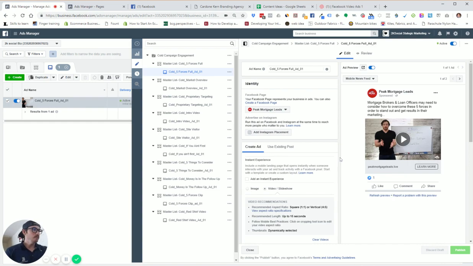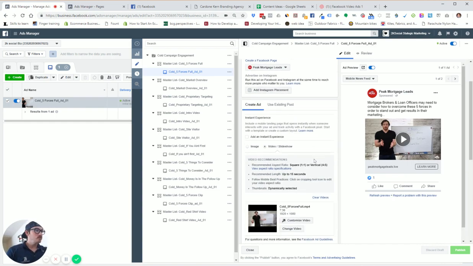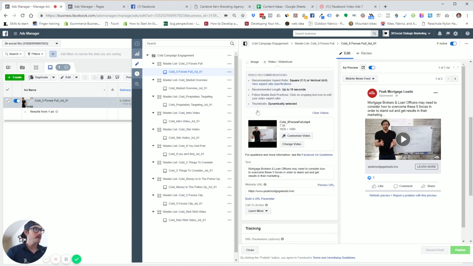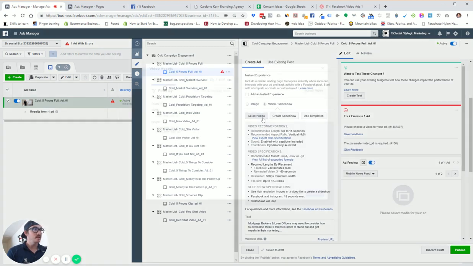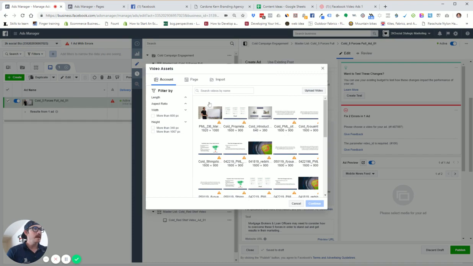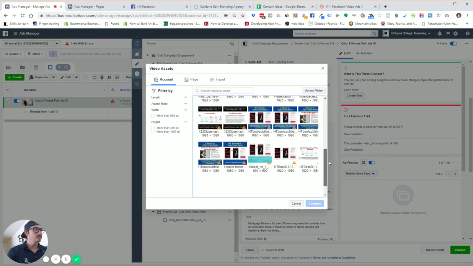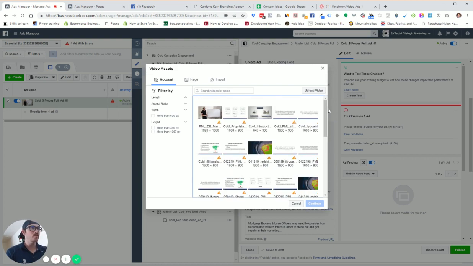So here's what we're going to do: we have create ad, and we're not going to use an existing post. We're going to hit create ad. And we're going to say video. I'm just going to clear the video for now. And I'm not going to save this, but I'm just going to say select video. And it should have our list of all our videos here. Right? And sometimes it can be buggy, so you might need to reload and refresh and things like that. But these are all our dark posts, all of our dark videos here.